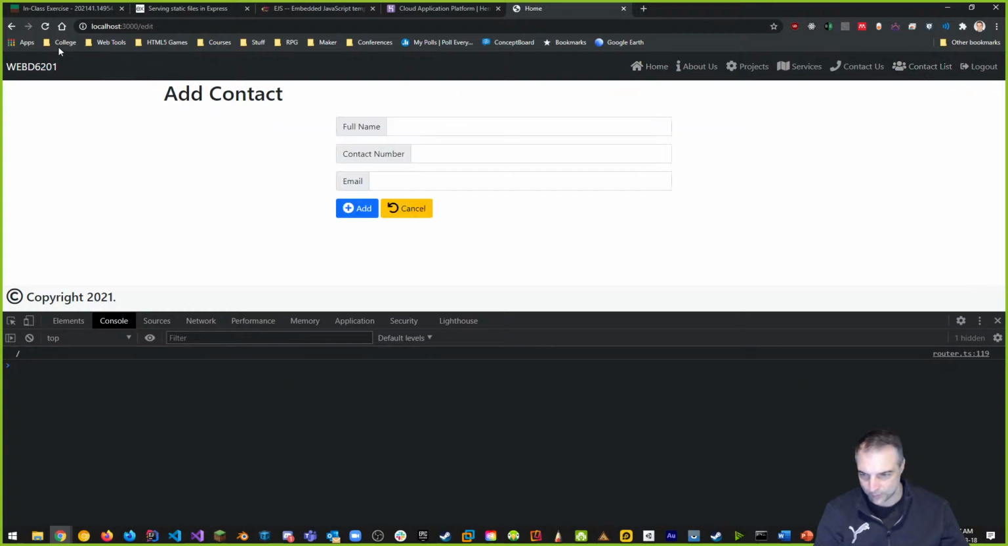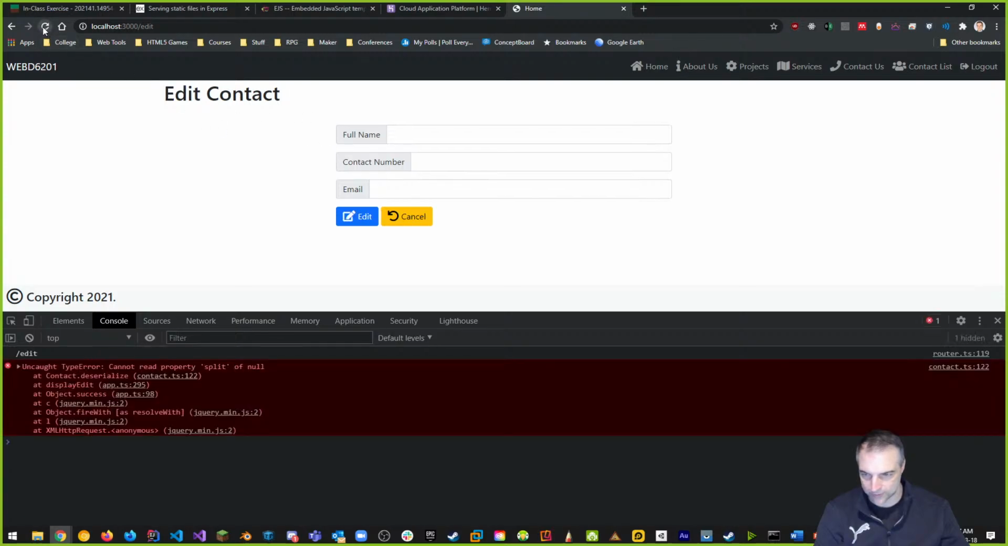So that's that problem. What happens when I refresh this page? It gives me this error. It says type error, cannot read property split of null. And that's in my contact page directly. So if I go directly to edit, right, directly there, it gives me this error. And that is another bug, right? These are all bugs that we find through testing, as an example.